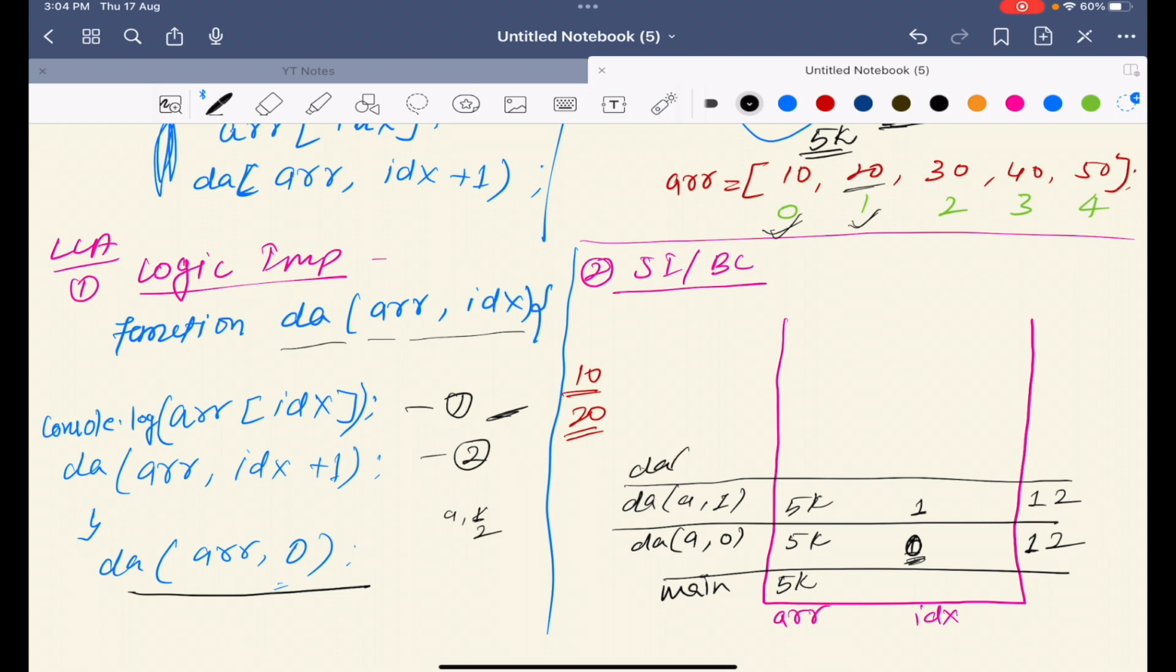Then it will call DA of array comma 2. So now the address of array will be 5k, and the index will be updated, which will be 2. And then line number 1 executes, and whenever line number 1 executes, it will call array of 2, which is 30. So here it will print 30. Okay, and then line number 2 executes.